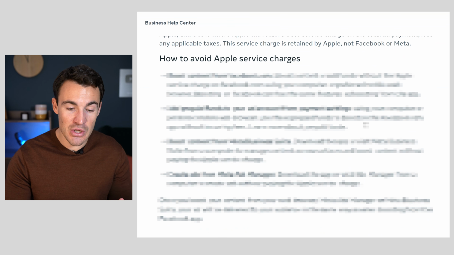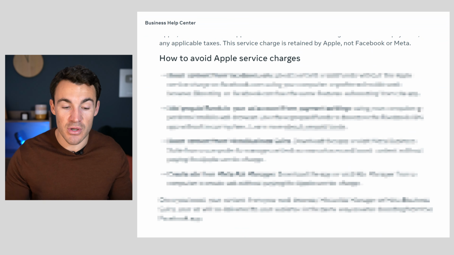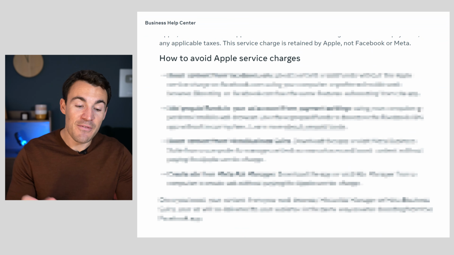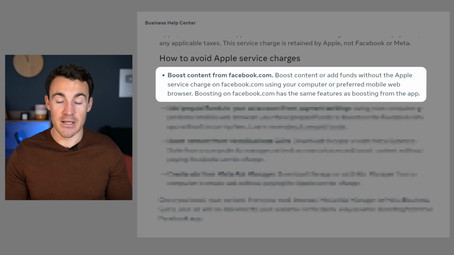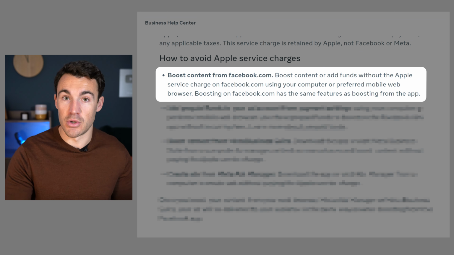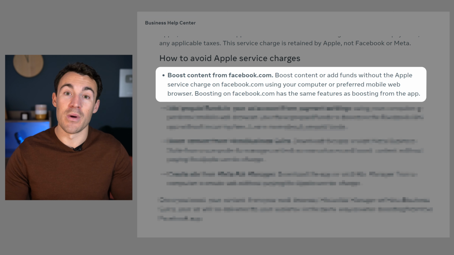Okay, so Meta gives some information around how we can actually go about avoiding this Apple service charge, this extra 30%. So if you go ahead and boost content, so you could still boost posts, not something I'd recommend, I'll talk more about that in a second, but you can do so from facebook.com, from the website, from a web browser, as opposed to from within the app.